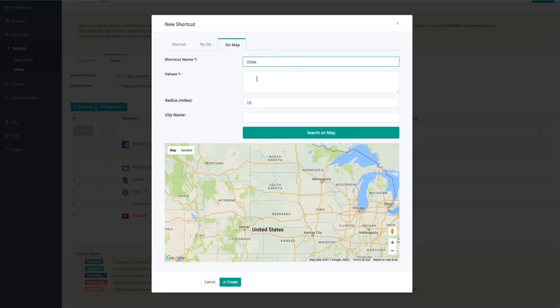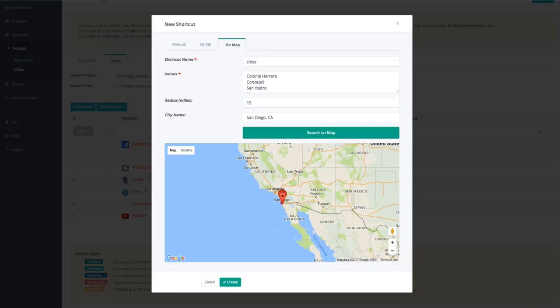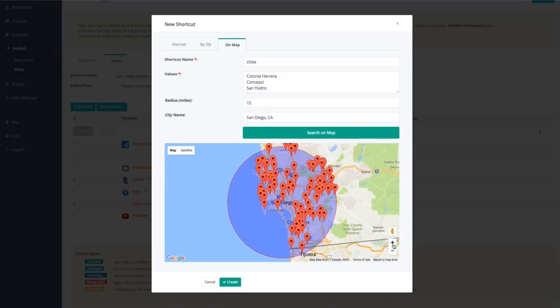And then we're going to skip on down here to our radius and our city name. Okay, so obviously our city name is San Diego, California. And we're going to put in a radius of 15 miles. And now we're going to search on the map and watch what happens here. Now you'll notice that all of a sudden we've got some pins down here near San Diego. And if we zoom in on these pins, you'll see that we have a whole bunch of them in here. And each of these is an area around San Diego.